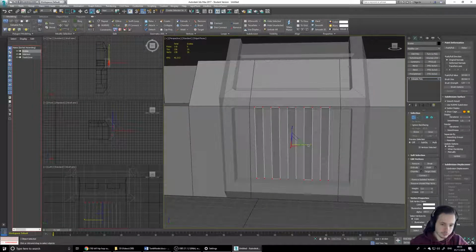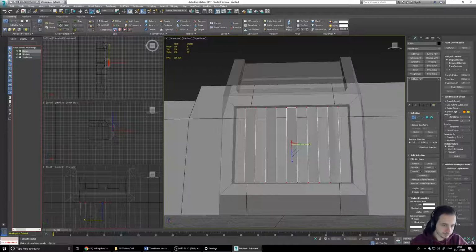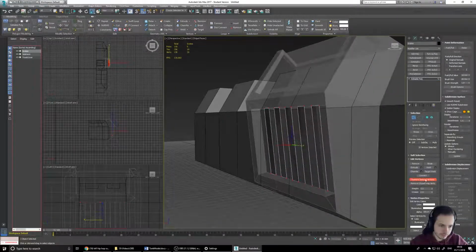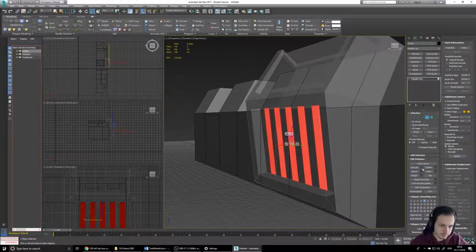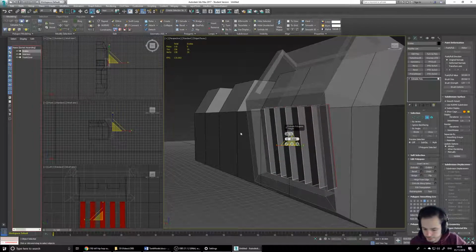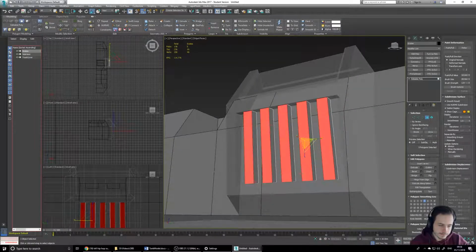Now what we're going to do is scale along the Y, just so they're kind of evenly spaced. So gap, grate, gap, grate. And now we can select these faces again and extrude them by 4 centimeters. Yep.